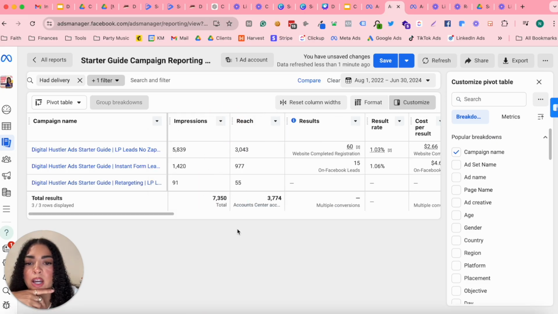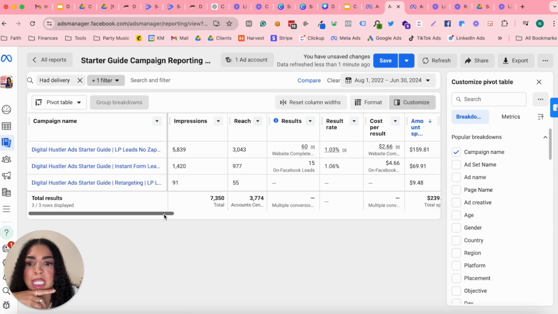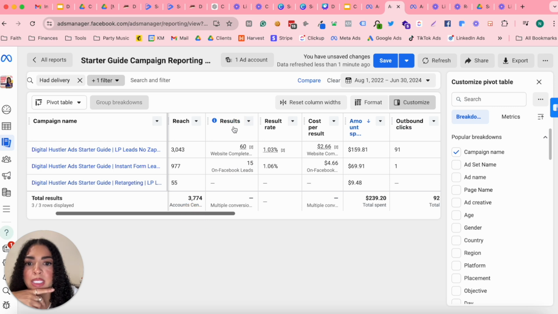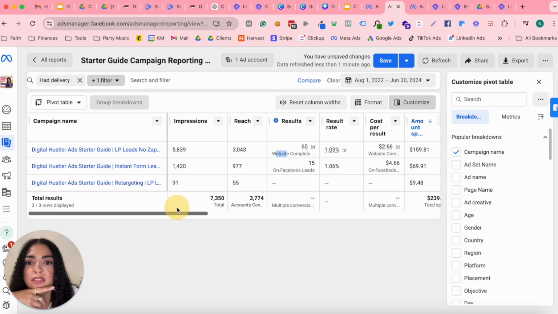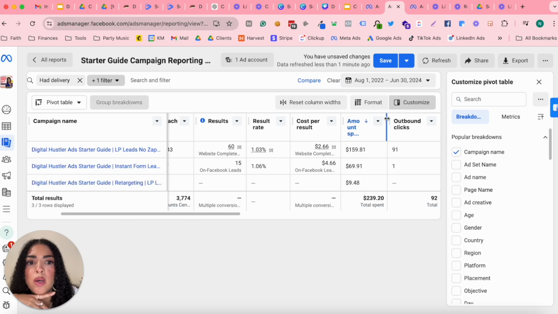So we want to look at our main metrics. So we'll do impressions, reach, results, which in this case was leads, or if you're running a sales campaign, this is going to be purchases right here. This is another good thing to know: it should total at the bottom, but when it's multiple conversions, it won't. So if all your campaigns are sales campaigns with the purchase objective, then you won't have this issue. The result rate, we want to do cost per result, amount.